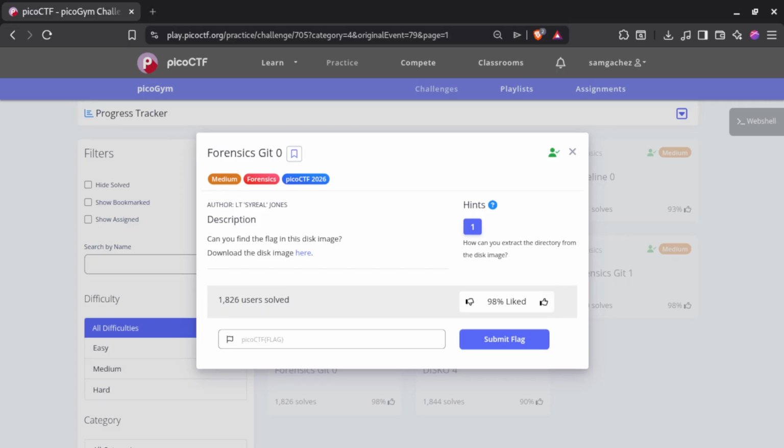The challenge gives us a single file, a gunzip compressed disk image. Our job is to extract it, figure out what's inside, and hunt down the hidden flag. The hint tells us to think about how we can extract a directory from a disk image, and that's a big clue that we'll be mounting partitions.